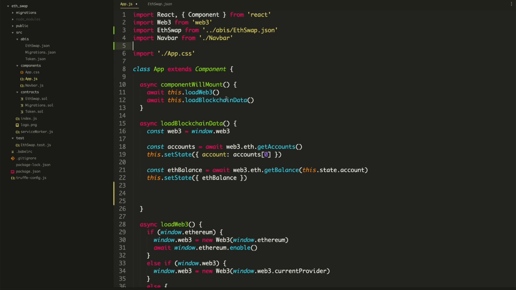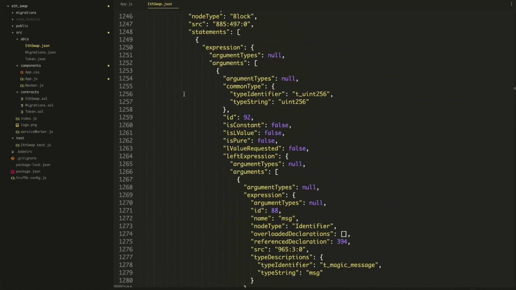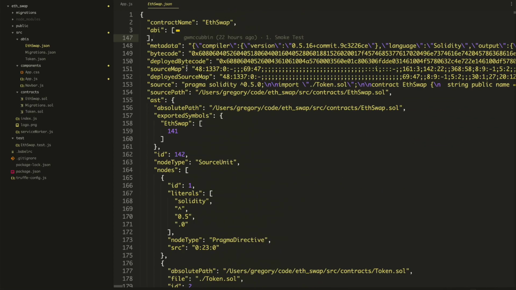Just above EthSwap, we'll import the token. Now, technically, this entire file isn't an ABI, so this isn't necessarily the best name for this, but you get the idea. The ABI is technically inside this big JSON object, but that's okay.